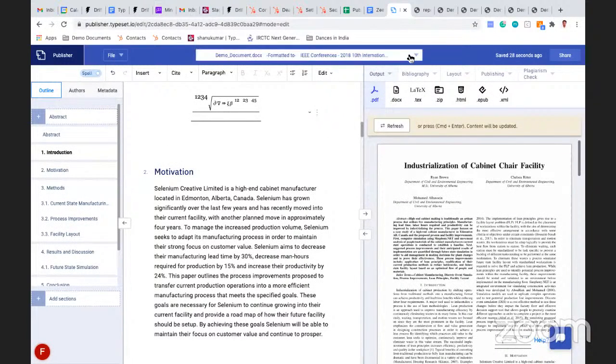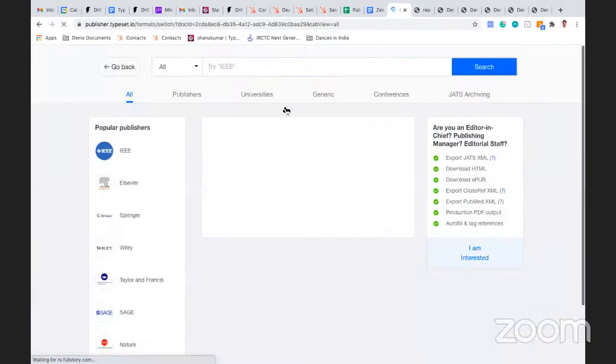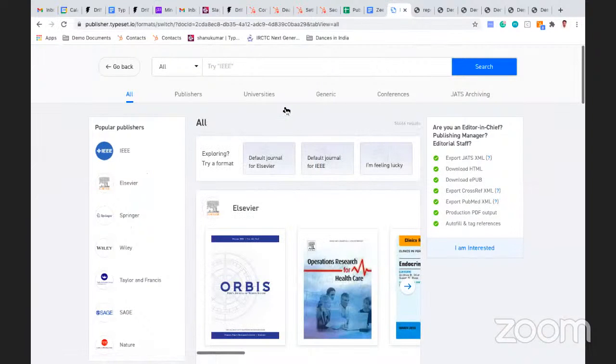And then the other option that I was talking to you about was the templates gallery. So as you can see, the software does not only help you in terms of formatting a research article, but it also helps you in terms of journal discovery. Now let me show you an example.